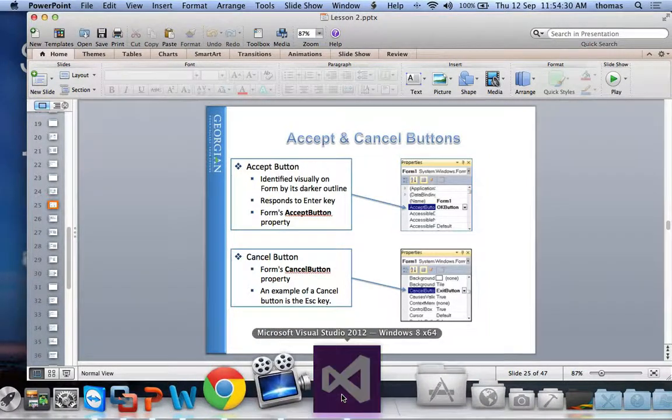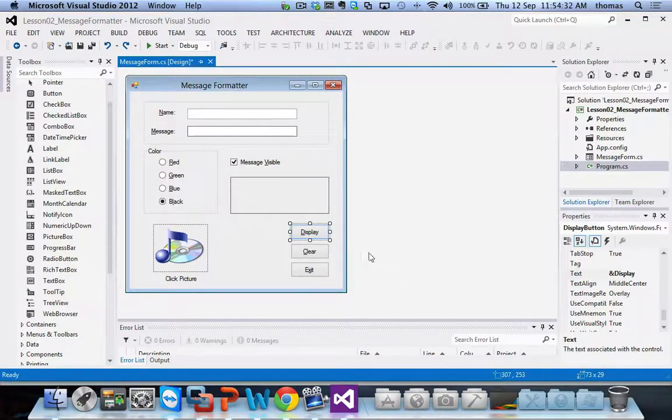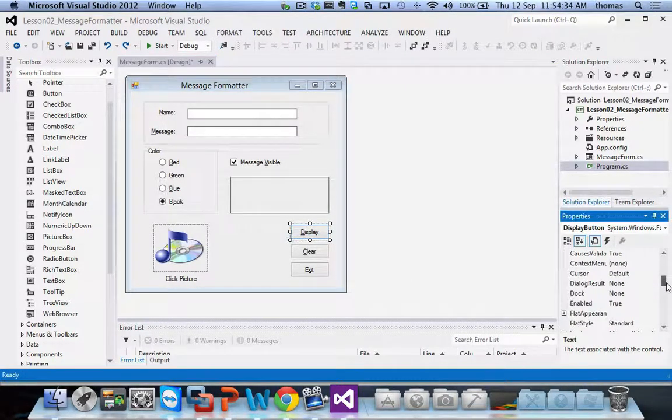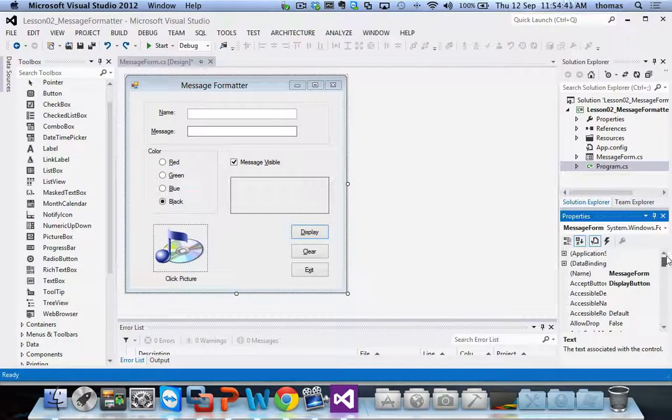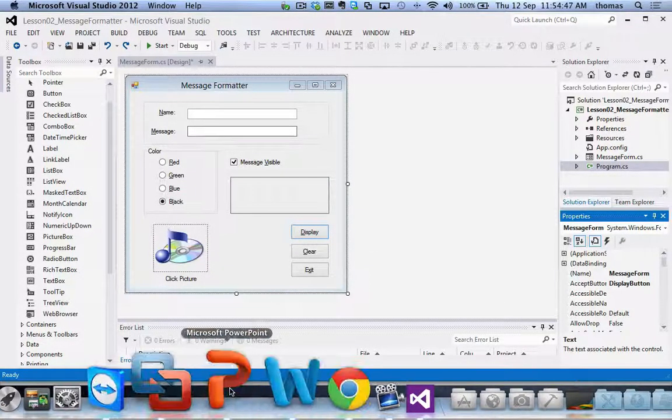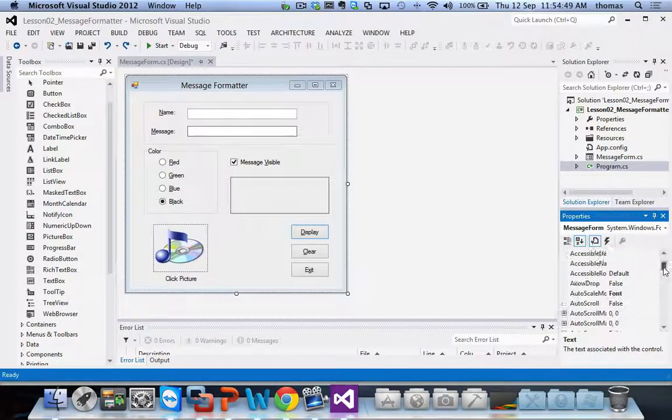going back to our form here, right? The display button, if I look up here, and here's my display button, that's what the button is called. If I go to my form itself, and I go way up here, and I start looking down, the accept button is actually the display button, which I have here, right? So what does this functionality do? If I actually go through here, the cancel button, here's the cancel button, is the clear button, right?